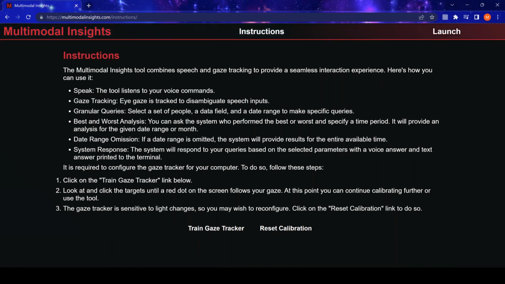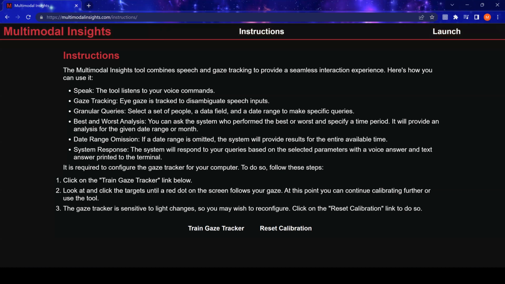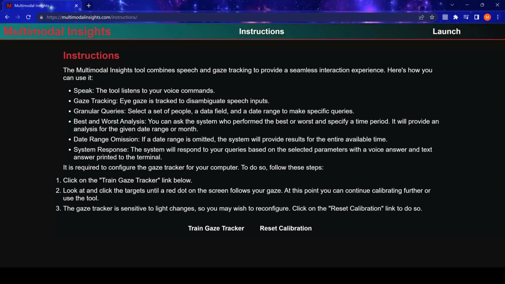Need to know who performed best or worst during a particular period? Just ask the system, and it will analyze the data for us. The result will be printed to a terminal and also dictated to us for a seamless experience.